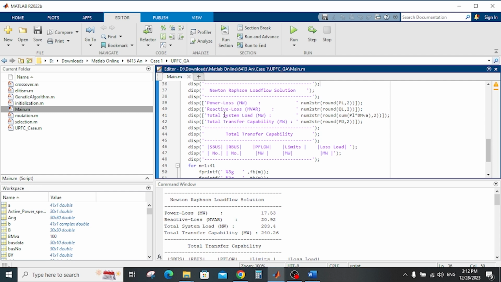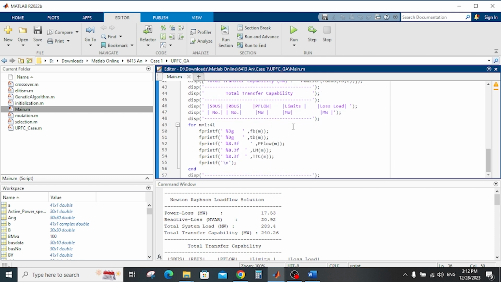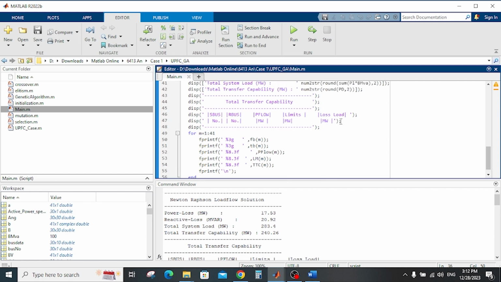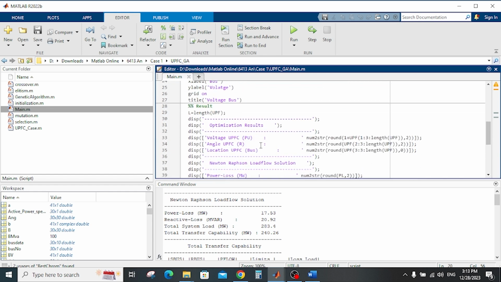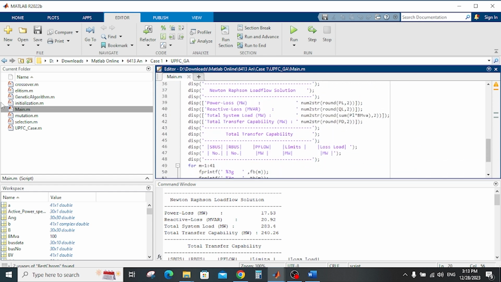and then we also print the power loss, reactive power loss, total system load, the total transfer capability, the power sending and receiving, the power flow limits, and the loss of the load. This is after we applied the best values of the variables. So the program now optimized the variables of the UPFC, and we get the values, and these values are applied on the objective function to get the results that we printed in the main program.